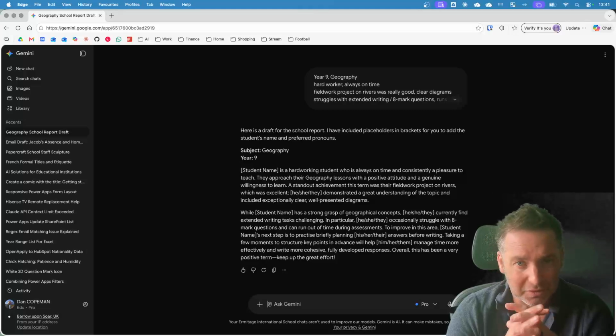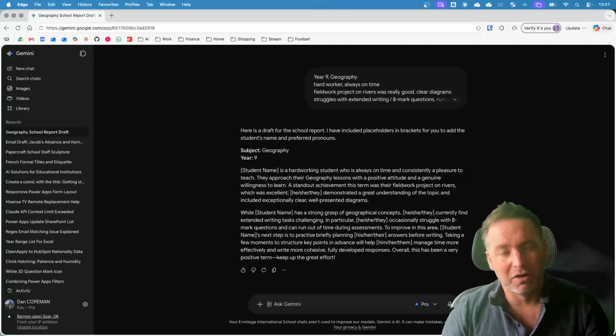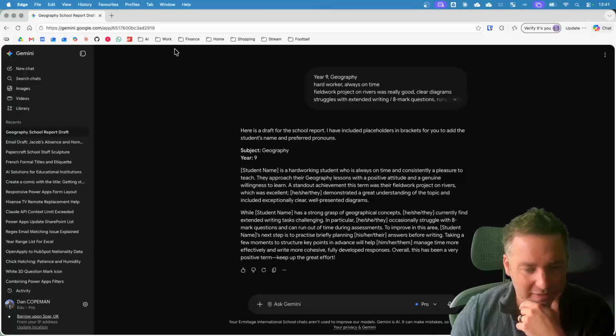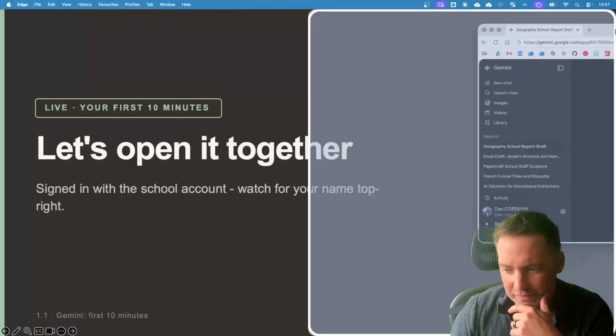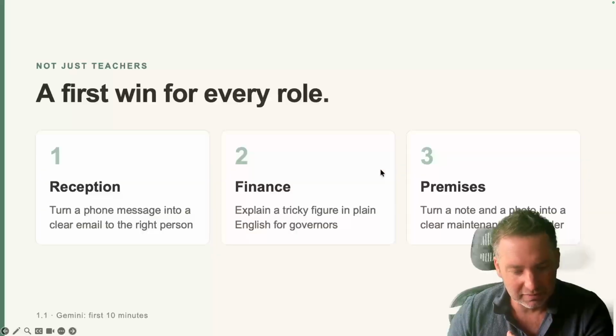So that's where, as I've shown in other videos, the power of an example. If I said this is the style of report we write, that's what I'd like it to look like, it would be much, much better. So that's Google Gemini in a nutshell. I'm going to go into things you can do with it in much more detail, but that's opening it and trying a couple of things.